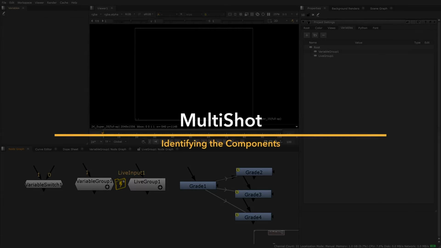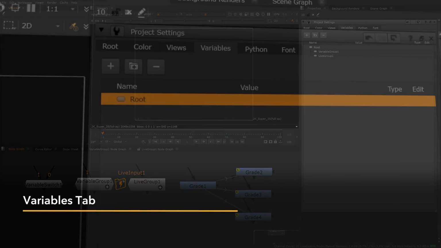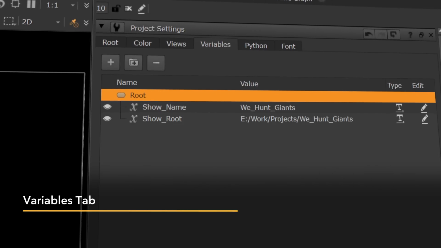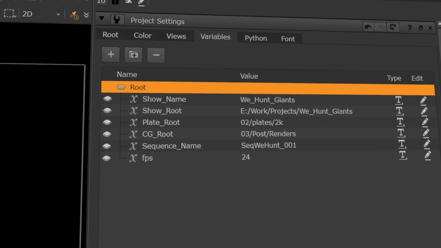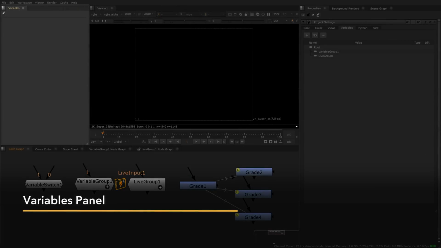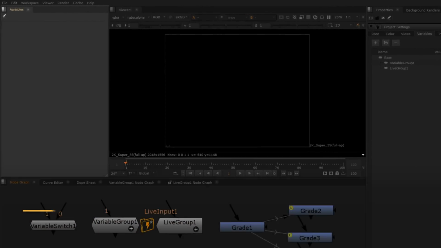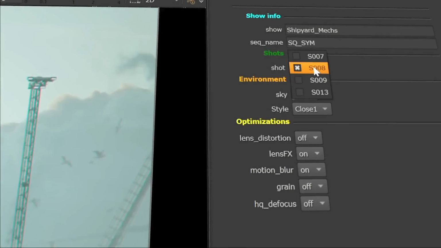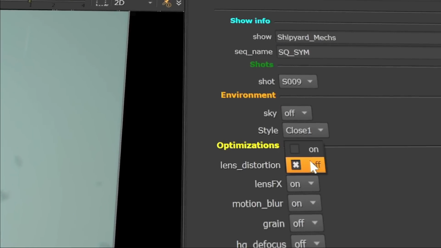Let's look at the components that make up the multi-shot workflow. There's the Variables tab in the Project settings. The Variables tab is the central hub for managing the data that drives a multi-shot workflow. All variables created will be stored here. The Variables panel. This panel allows you to promote the variables that might be most relevant to the artist. This quick access eliminates the need to jump back and forth into the Project Settings Variables tab whenever you want to adjust something.